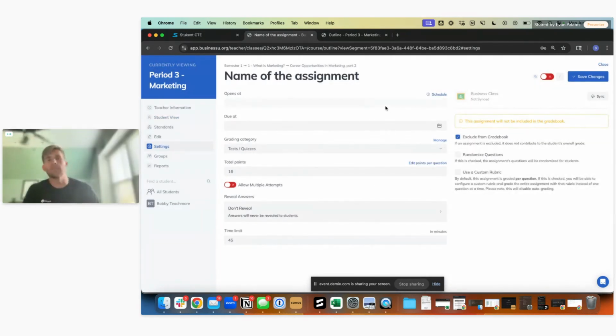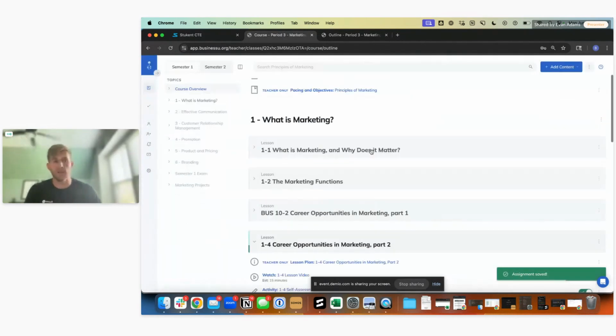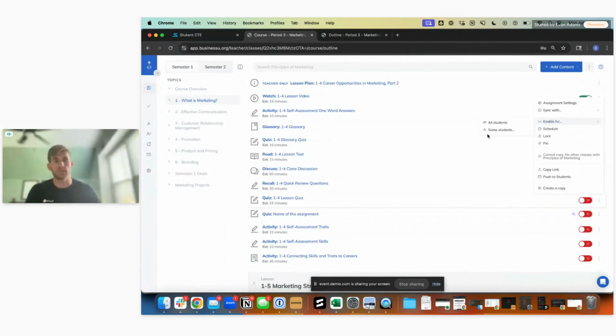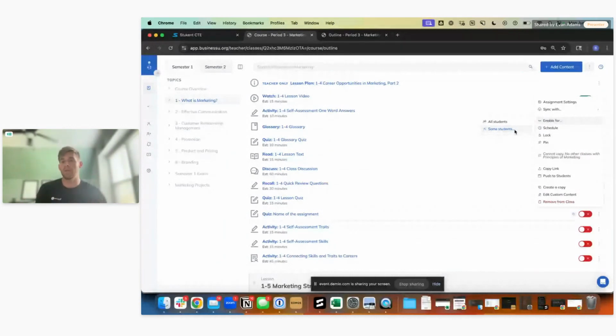All of that can be edited between my copy and my original. Then from there, I would want to make sure that I enabled the original version for those students that are not receiving the accommodations. And then I would enable the edited version for the students that do. So it's an easy way to create a copy based on those accommodations and then enable it just for those students that need access.